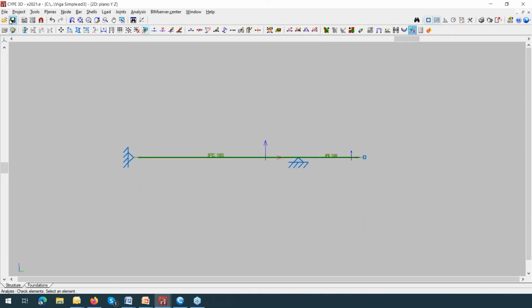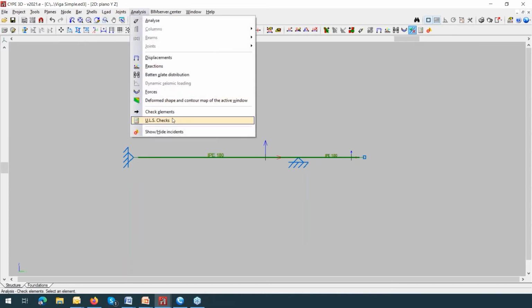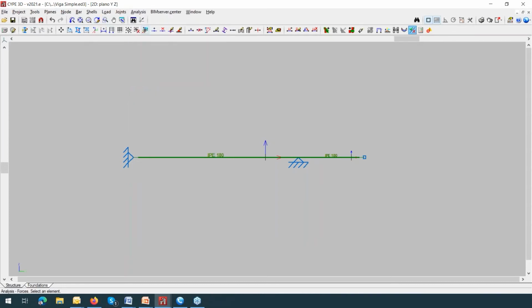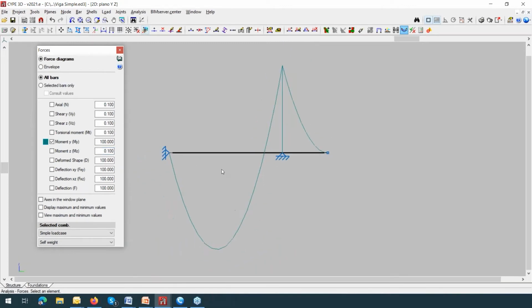All right. So now we go for another example. Now we go for forces. Just to show you this part here, not here, maybe the scale is not good. Maybe I'm going to include maybe 1. Maybe 10. Okay, good. So now you can see the deformation.